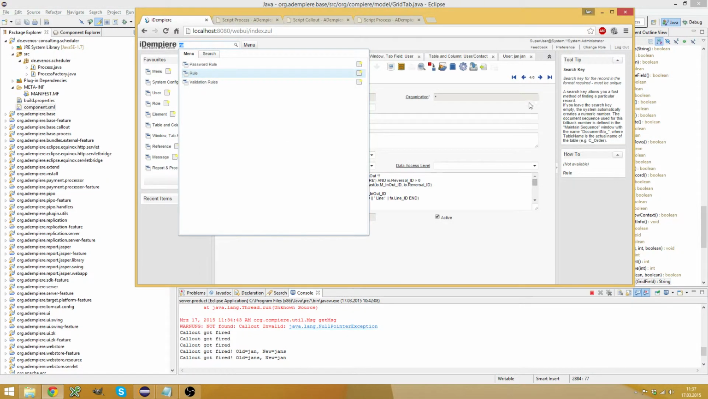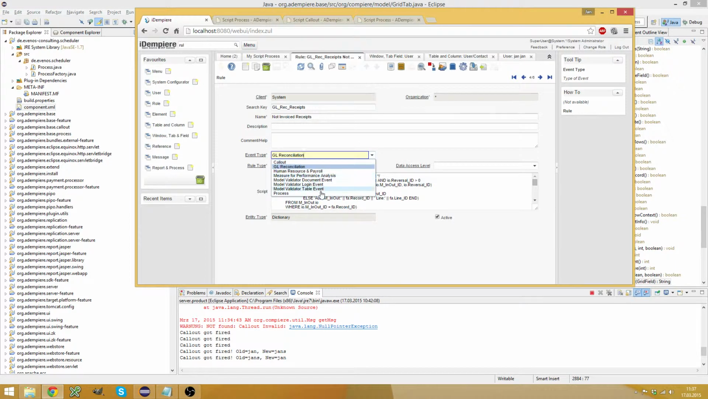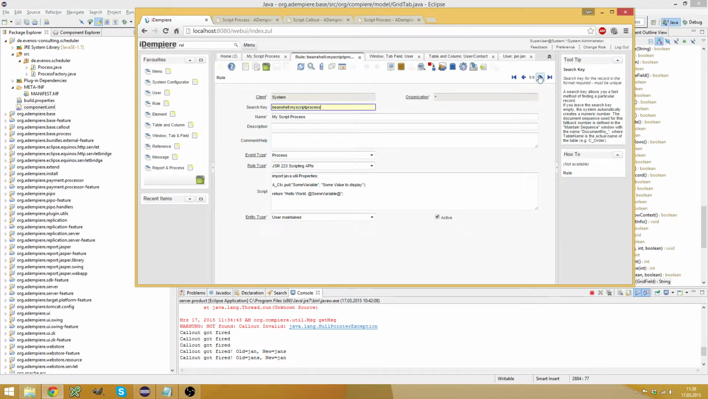There is the rule window, and here you can define rules for different things. For example, for general ledger reconciliation, for human resources and payrolls. But what I personally find the most interesting is you can define model validators, processes and callouts in the rule window. And I already prepared a script process and a callout.